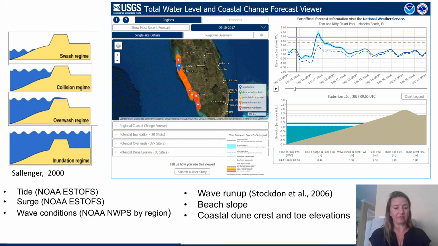This total water level and coastal change forecast is a collaboration with NOAA, National Weather Service, and National Centers for Environmental Prediction. They're providing the hydrodynamic model inputs: tide, surge, and wave conditions. And the USGS is providing the wave run-up parameterization, the beach slopes that go into that parameterization, and the coastal dune crest and toe elevations.